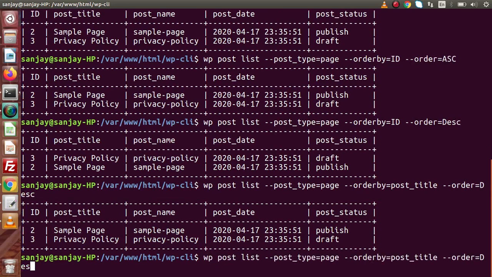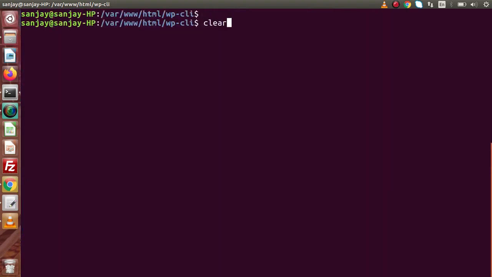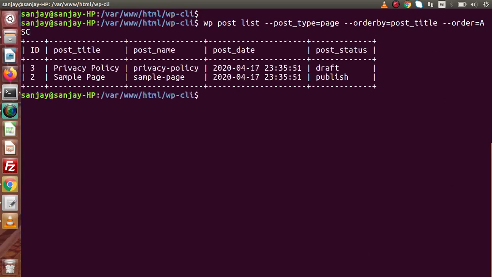If we use ascending, before using this command I'm going to clear this terminal first. And let's say order by ascending, meaning post titles should be in ascending order. So we are getting privacy policy as the first page.